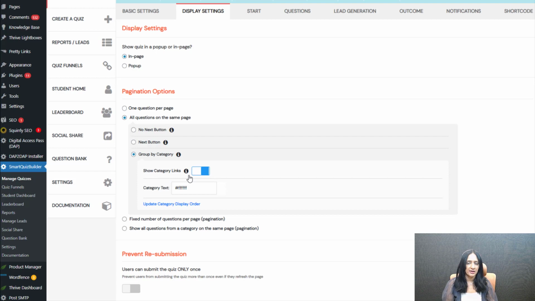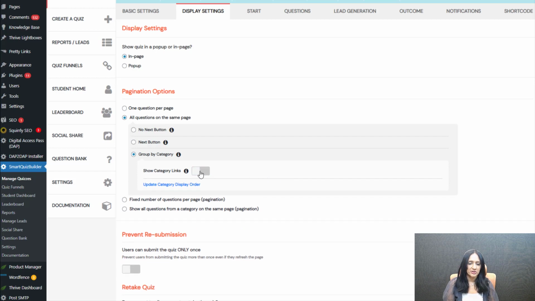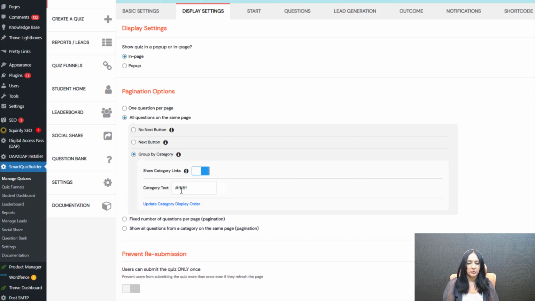I'm displaying the jump link at the top with category names so they can jump to a specific category if they want to. You don't have to, right? If you do not want to display the jump link, you can disable it. If it's enabled, you can configure the color, right? Whatever color is displayed at the top, you can change the color to whatever you want.